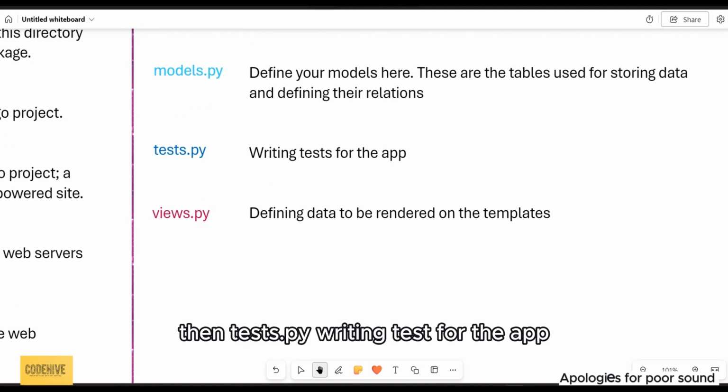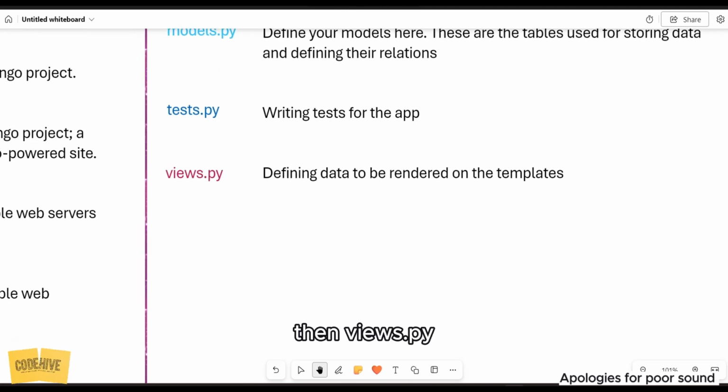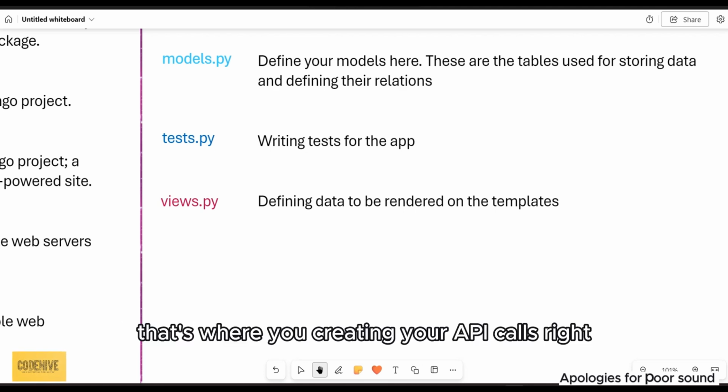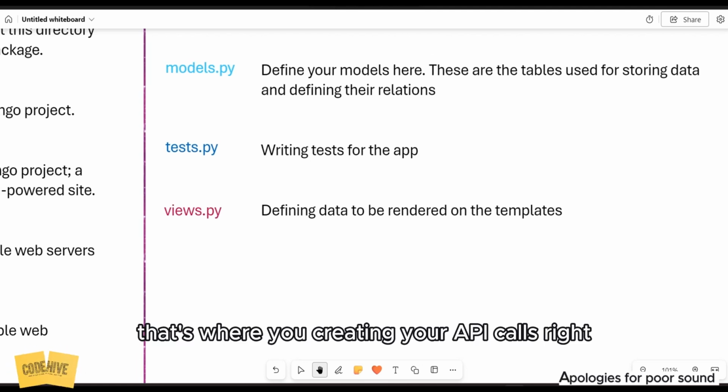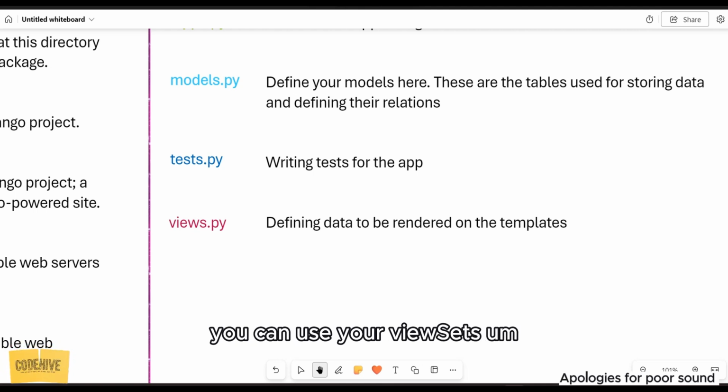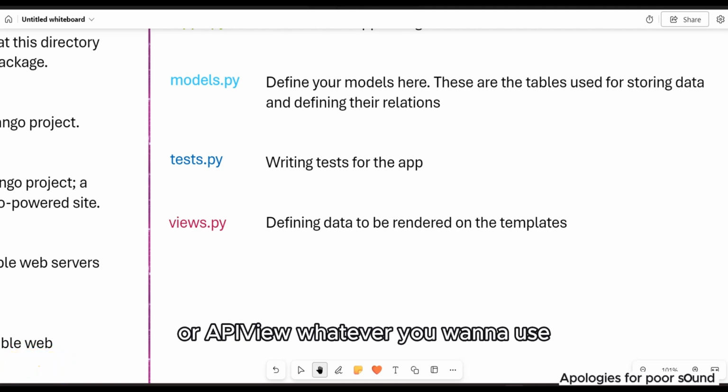Then tests.py, writing tests for the app. And then views.py is defining data to be rendered on the templates. So views, that's where you're creating your API calls, right? Then you're having your render, you can use your ViewSet or APIView, whatever you want to use.